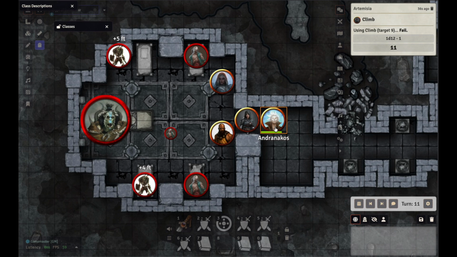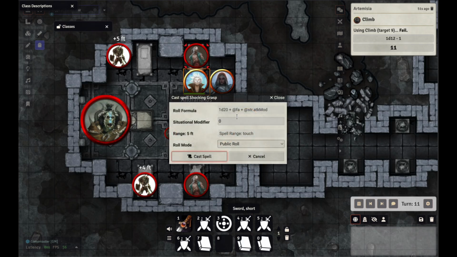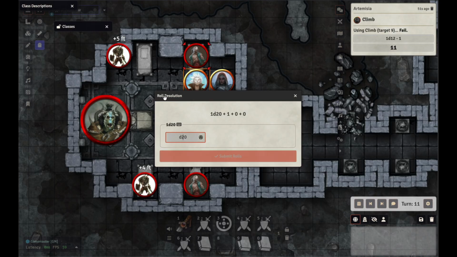Ideally, if it requires an attack roll, you would want to target someone. So I would go over, get within melee range, target this zombie here, and then I can click it. And now I've got someone targeted. It's not complaining. You can see it even knows it's within 5 feet of where he's standing, and I can cast the spell.